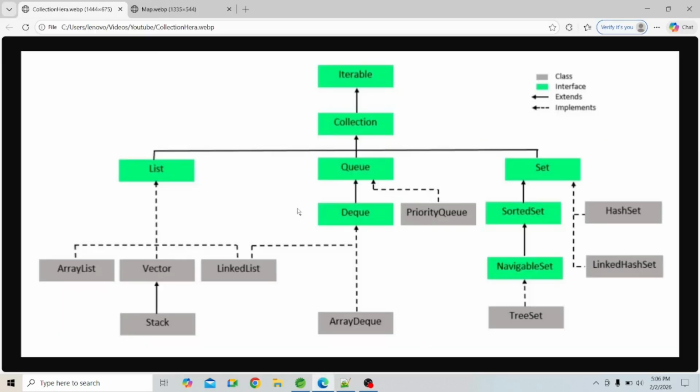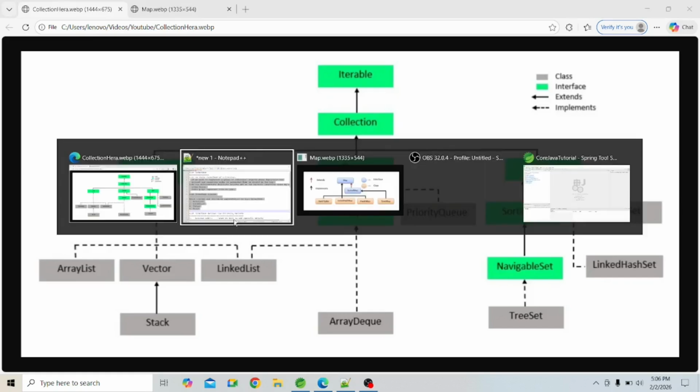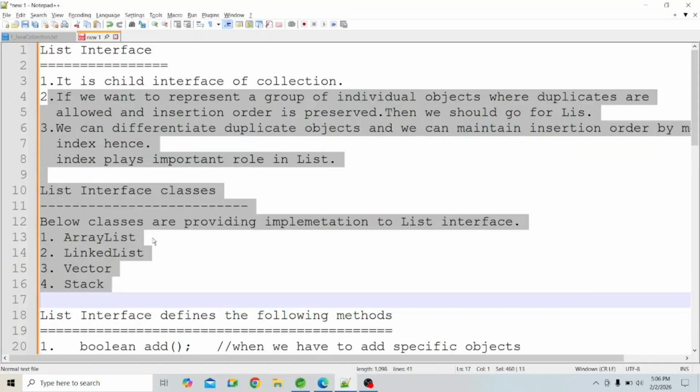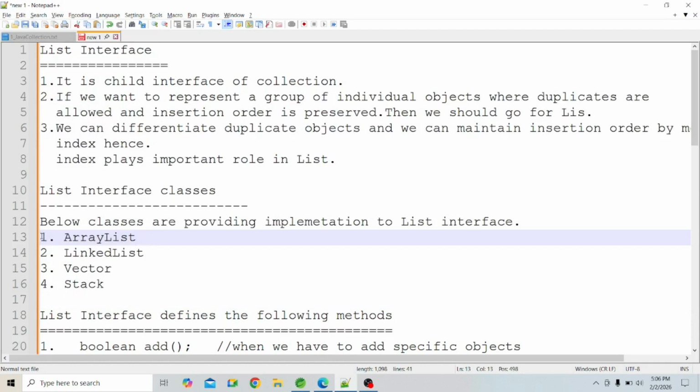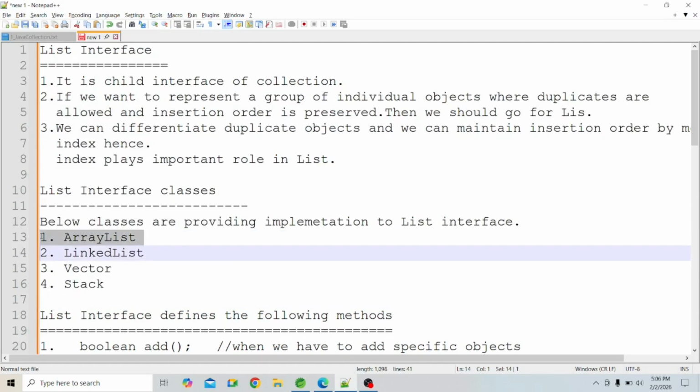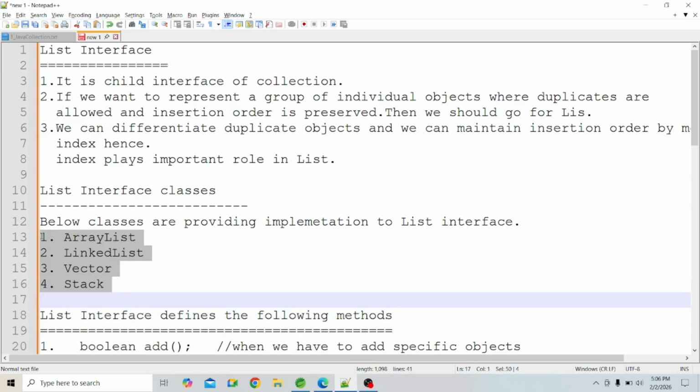This point is completed. Which classes provide the implementation to the List interface? ArrayList, LinkedList, Vector, Stack. In the upcoming session we are going to go with the code also: how to create the object of ArrayList, how to create the object of LinkedList, how they differ from each other, what is Vector, what is actually Stack, and how internally it is working.